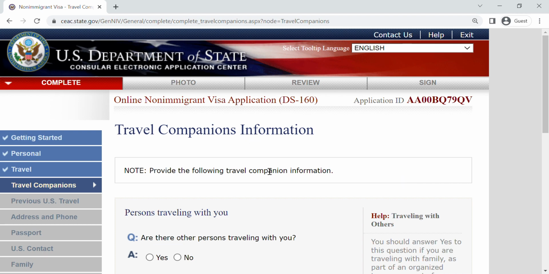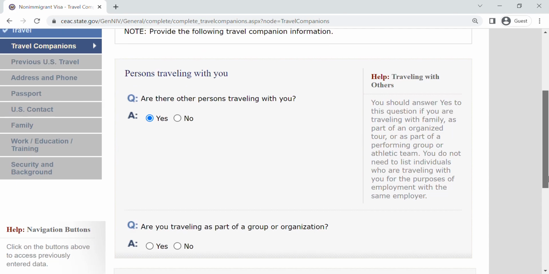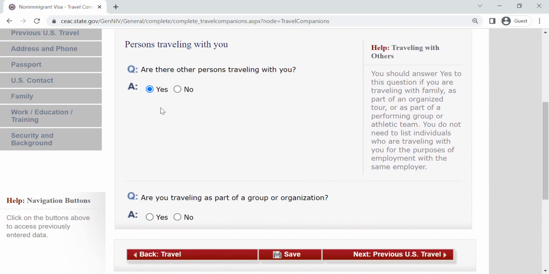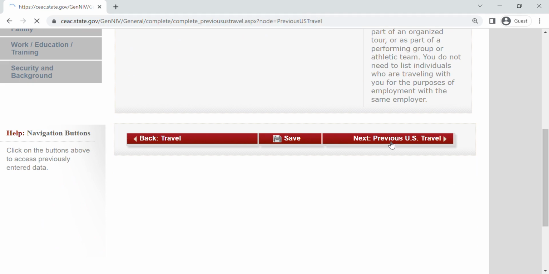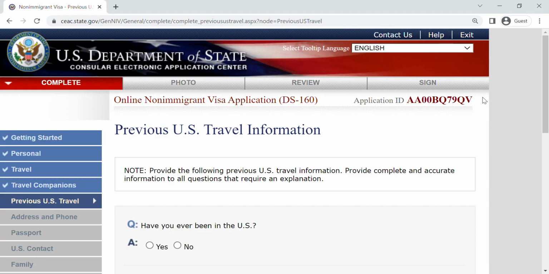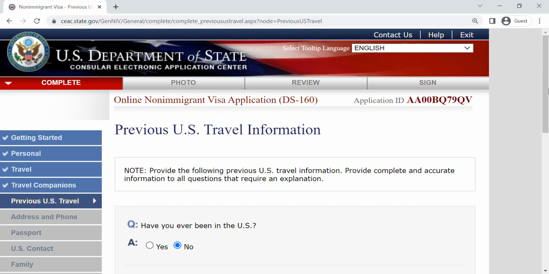For this part, travel companion information. Who will travel with you? Anybody travel with you? If you have, you click yes, and then provide some more information. But if you don't, you just need to click no. And they will ask you about the previous US travel information. Have you ever been in the US? If you have, then you click yes. If you don't, you just click no.